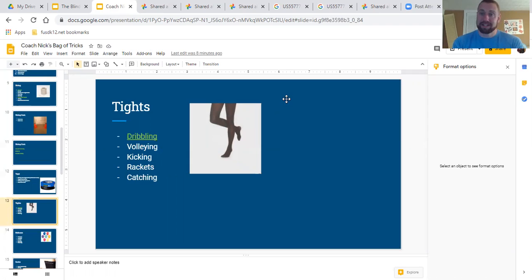Tights. I use tights for a variety of different things in my lessons, and I'm going to pull up a quick video on how it can be utilized if you're doing a dribbling activity for students in physical education.